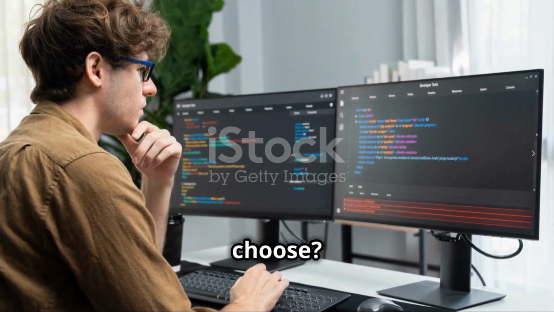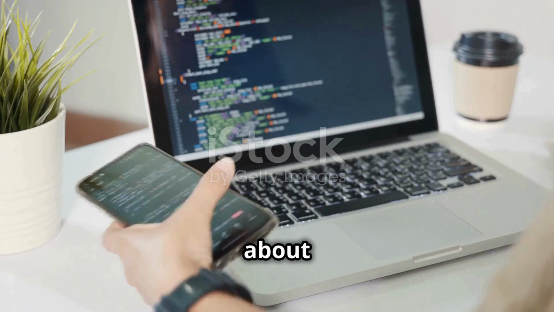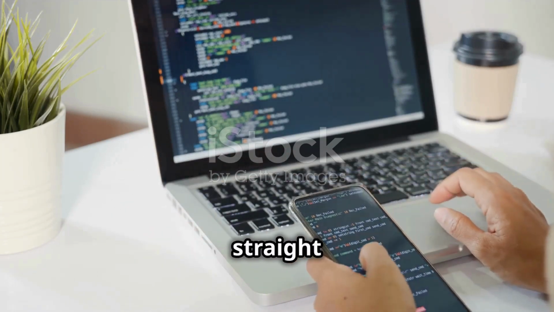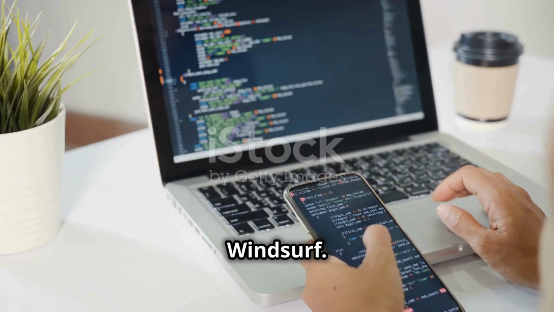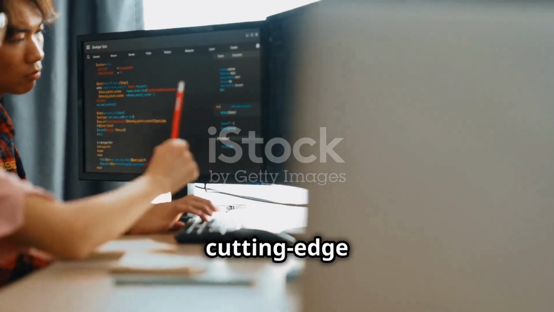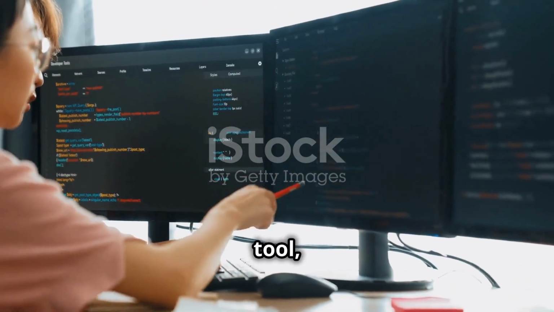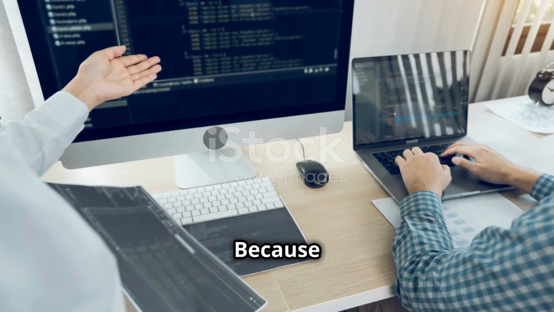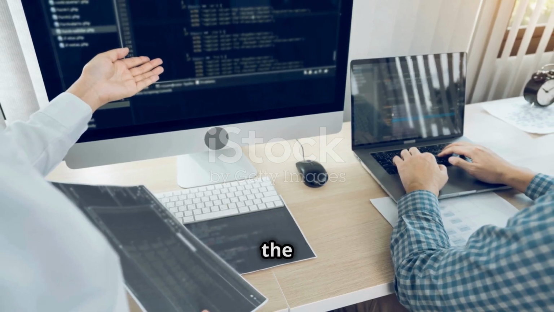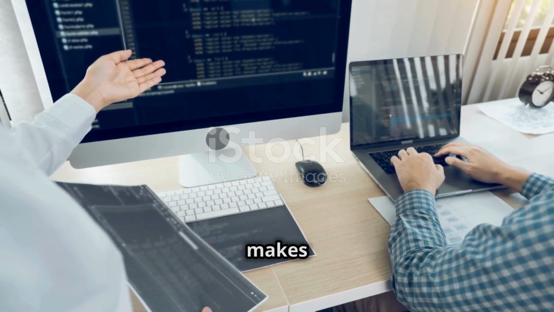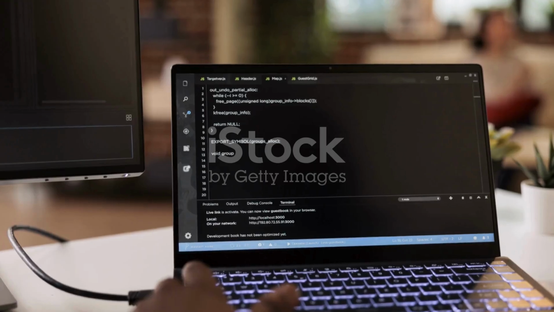So, which one should you choose? Here's my advice. If you're all about speed, simplicity, and getting straight to the code, go with Windsurf. If you want to leverage cutting-edge AI features and are willing to invest in a more resource-heavy tool, Cursor is your go-to. Because at the end of the day, the best IDE isn't the flashiest one. It's the one that makes you a better developer.